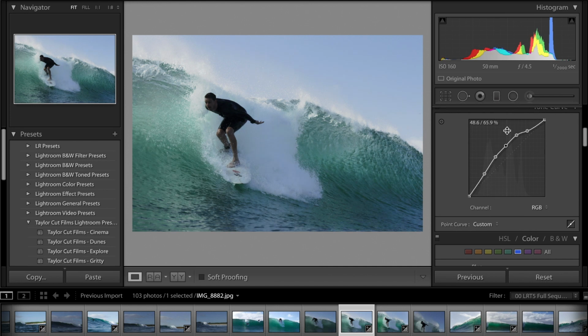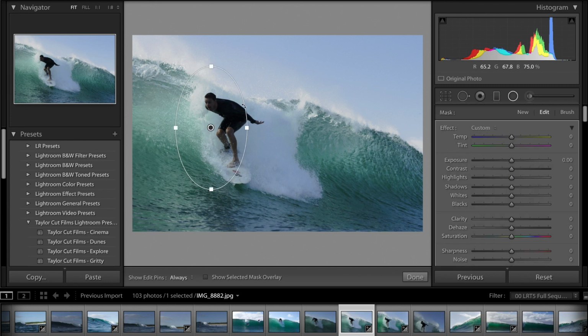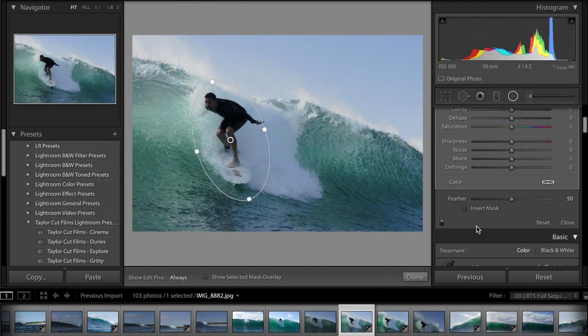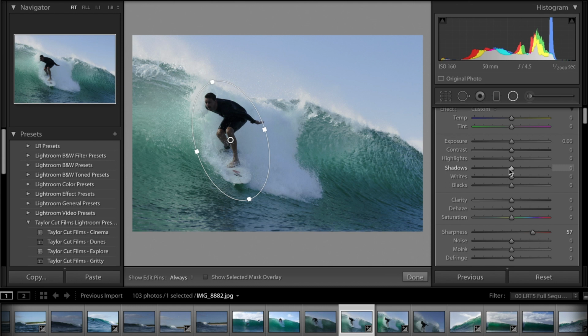After I've done the curves, the next thing that I always go into is a radial mask. So I'm going to draw this out and place it around the surfer, and then I'm just going to invert it. The first thing I do is turn up the sharpness just to make him pop out a bit more. But the main reason that I use this is just to up the shadows so that he pops out of the image more. Do it to an amount where it doesn't start to look fake, because obviously that's too much, so I go just below that, around there.